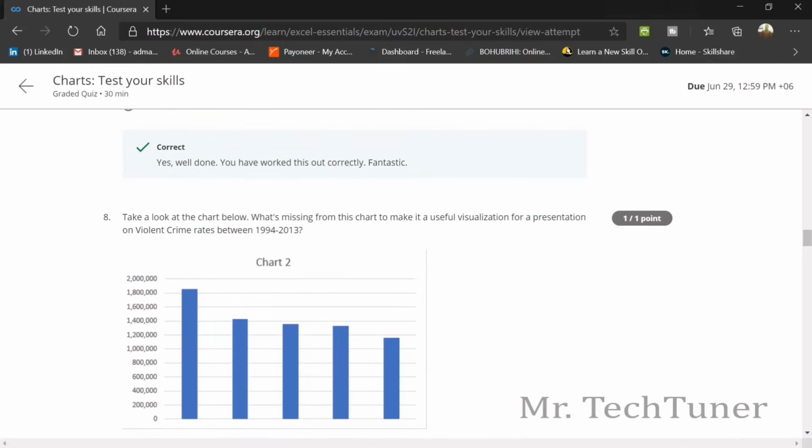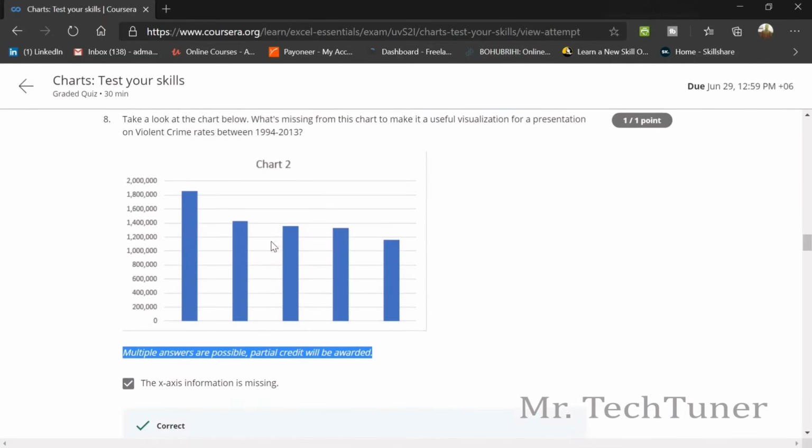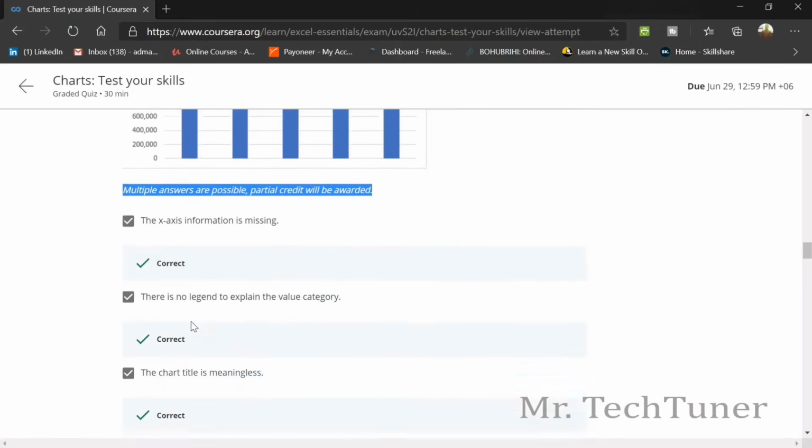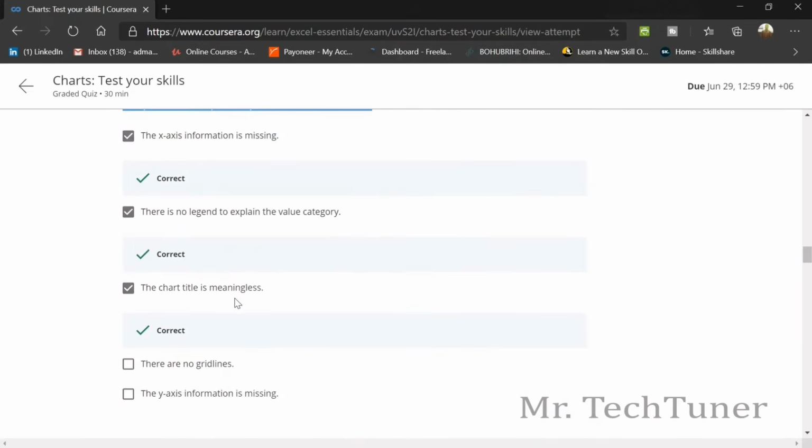Okay, take a look at the chart below. What's missing in this chart to make it a useful visualization for the presentation? First of all, there is nothing written on the x-axis. There's no legend explaining the value category, and the chart title is missing. There's no chart title, so these are the answers.